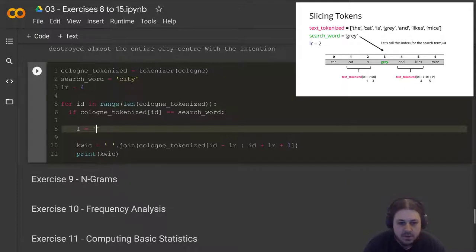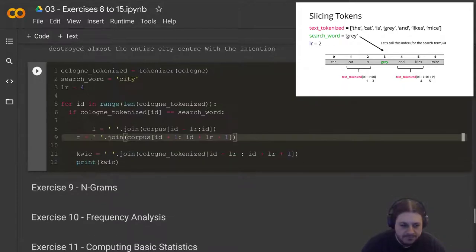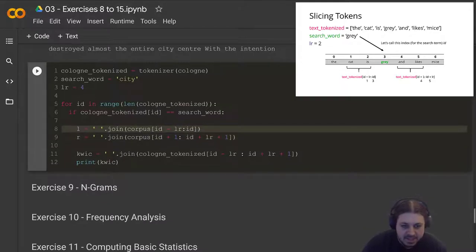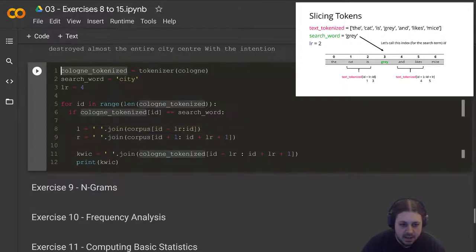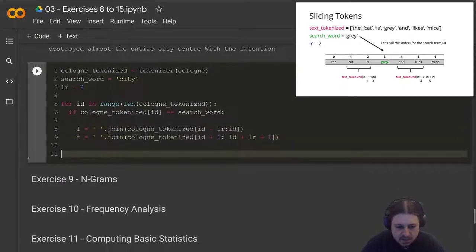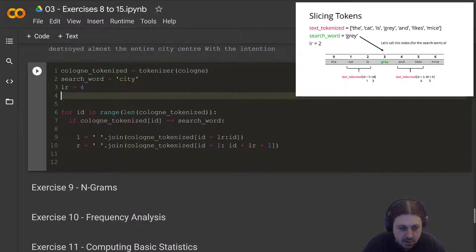So left is going to be a join string, and we're basically just splitting this up. I'm going to copy paste this to save a little bit of time, but it's essentially the same thing. And in the thing I could just copy paste this from, I still have a corpus. So now, let's get rid of this. Now we essentially have a left side of the string and a right side of the string. And this is literally the same thing we built right now.